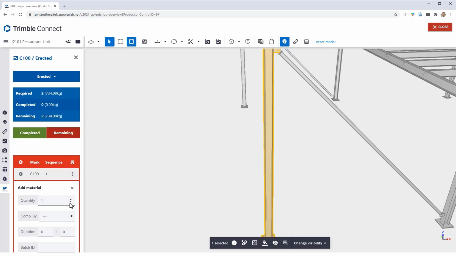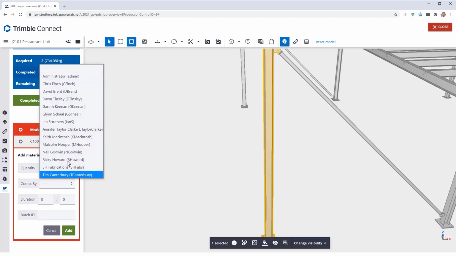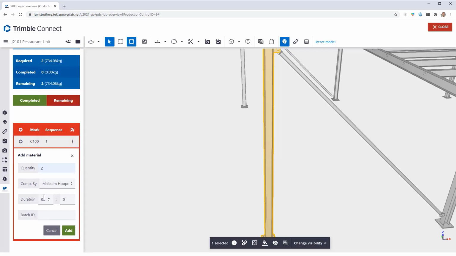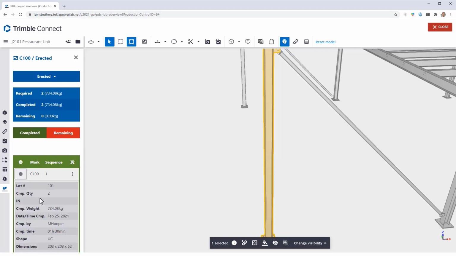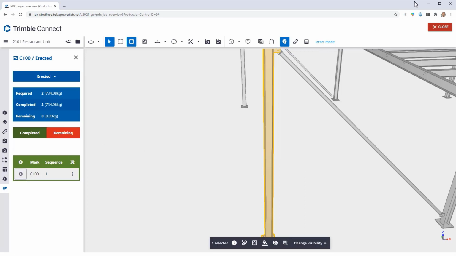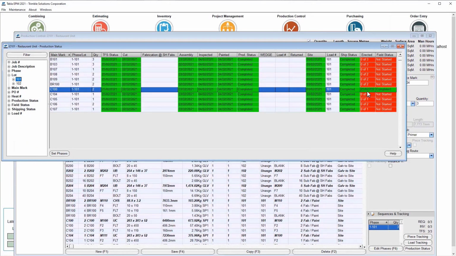So I'm just going to add two of these, completed by, I'll say, Malcolm Hooper. And it took, let's say, an hour and a half to install those two columns. Click Add, and you'll now see that that will show under the completed. And if I go back into EPM itself, we can see that those two columns have now been erected.